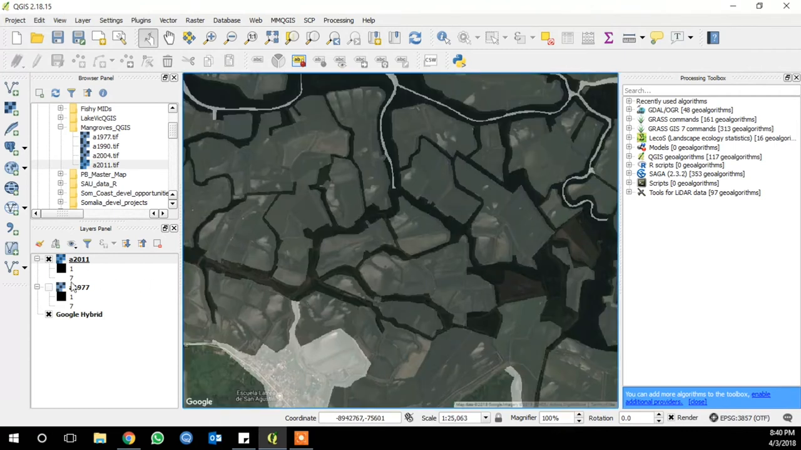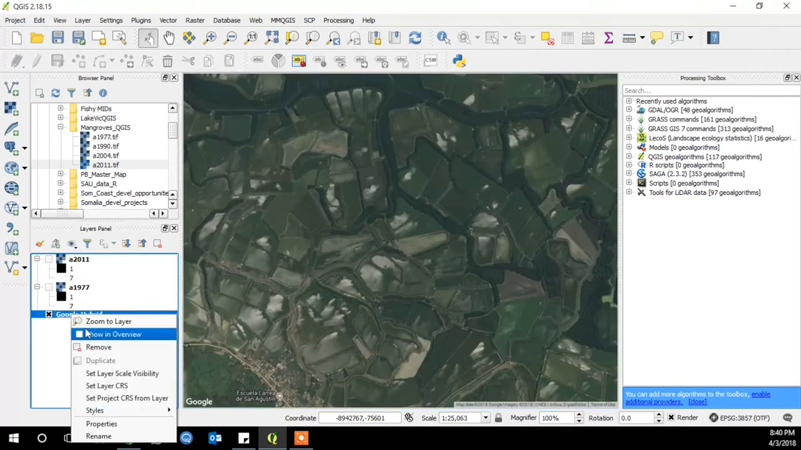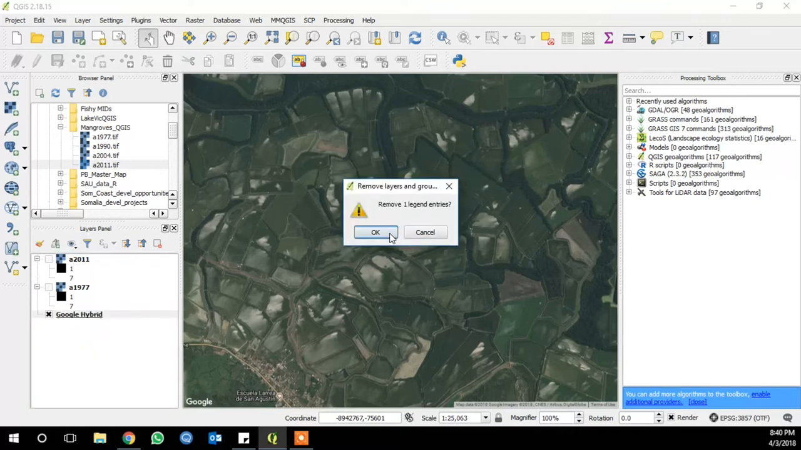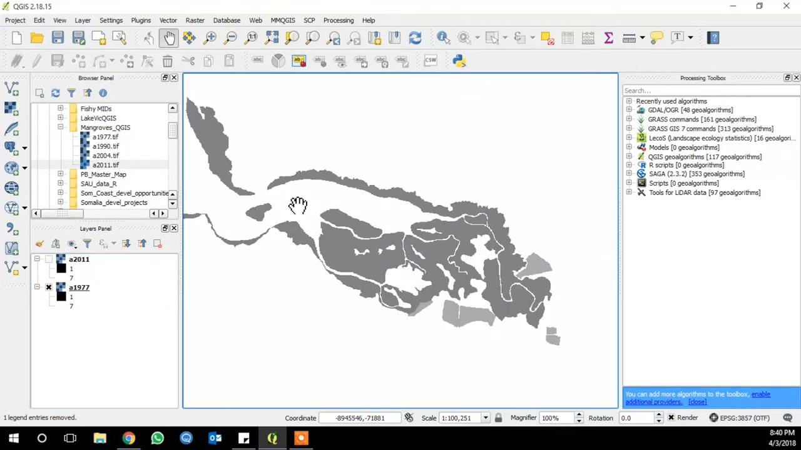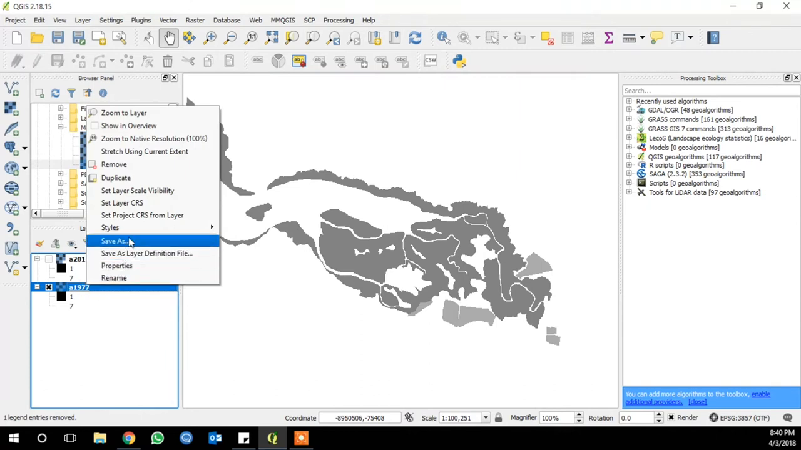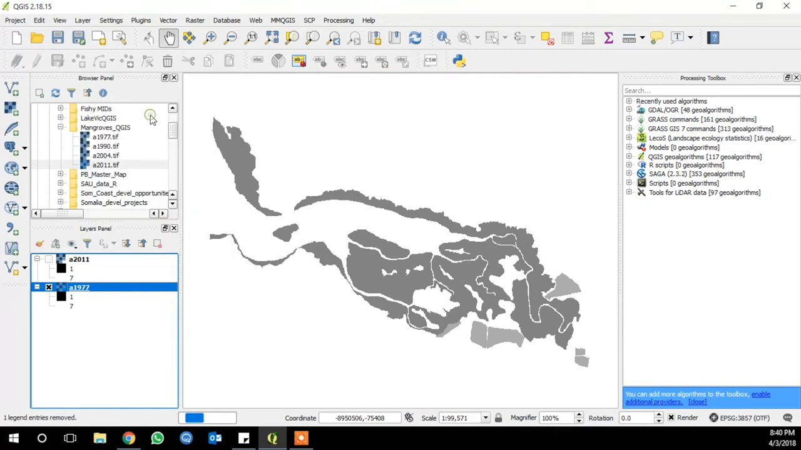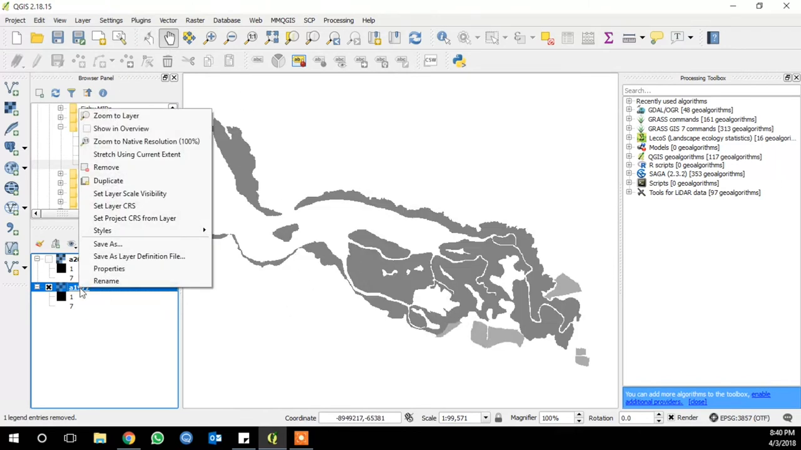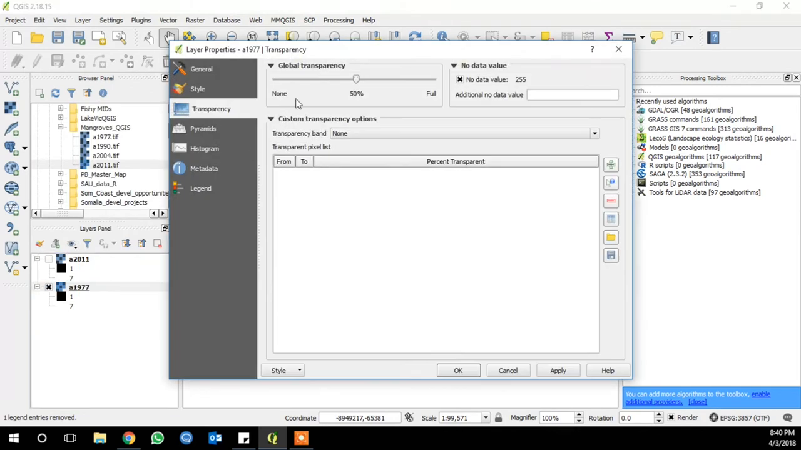And now we don't need the Google Hybrid anymore, so right click and go to Remove. Click OK. And then just right click and zoom to layer on 1977. And then we'll turn the transparency back up so we can see the categories a little better. Right click, go to Properties, turn the global transparency down to 0.